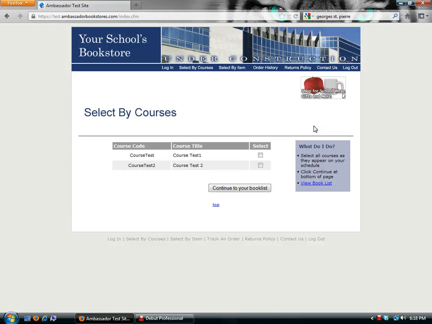Using the student's schedule, match the course code for the class they are taking to the appropriate code listed on this screen. Check the appropriate box and continue. For this example, we'll simply select Course Test 1.